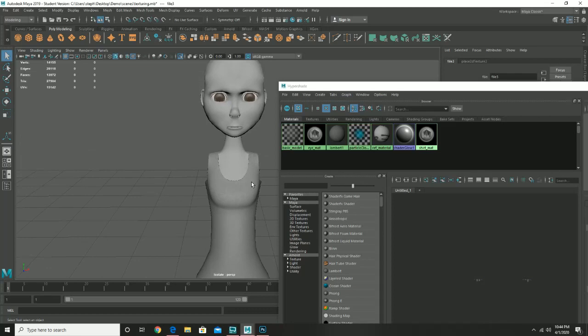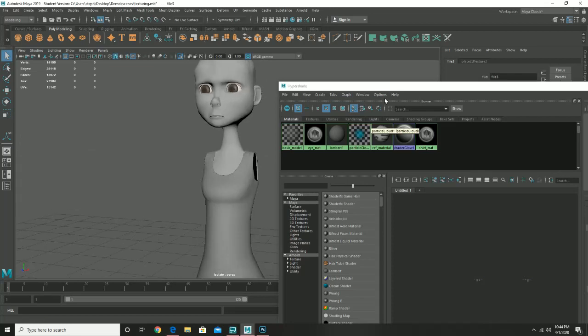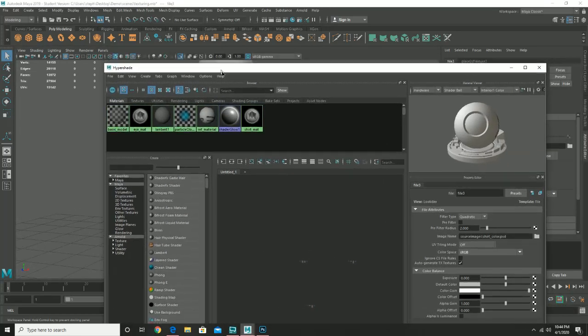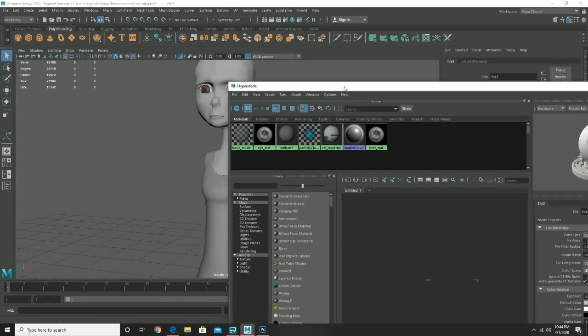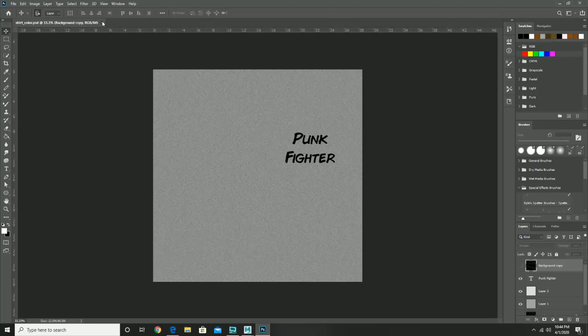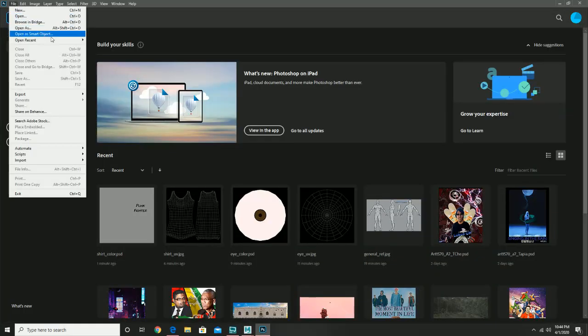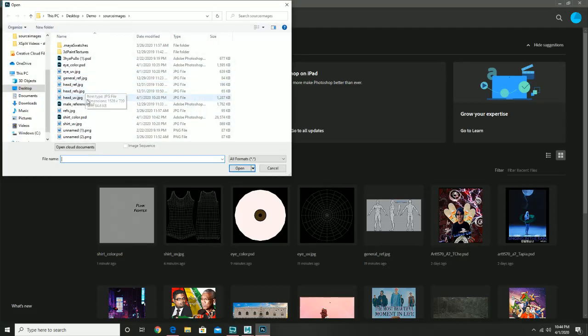Although I'm not sure if she's really a punk. She could be a very nice girl. But, or maybe she could be a punk. Haven't decided yet. Okay, now, the last one that's here is the head UV.